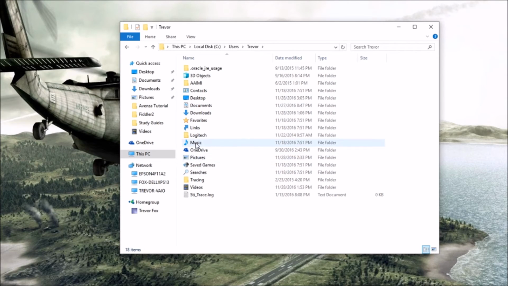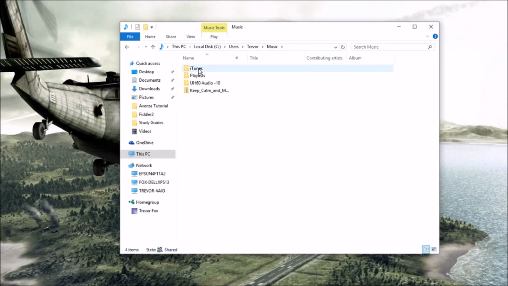So find your music folder, double click on that, find your iTunes folder, click there, and then it's going to say iTunes Media, and it's going to say Mobile Applications. Now you've got the PDF Maps 57.IPA.